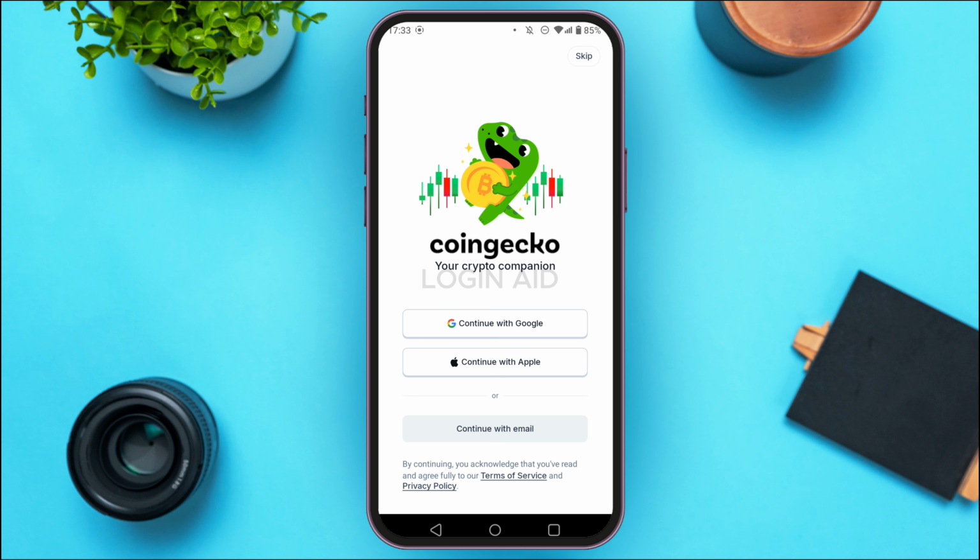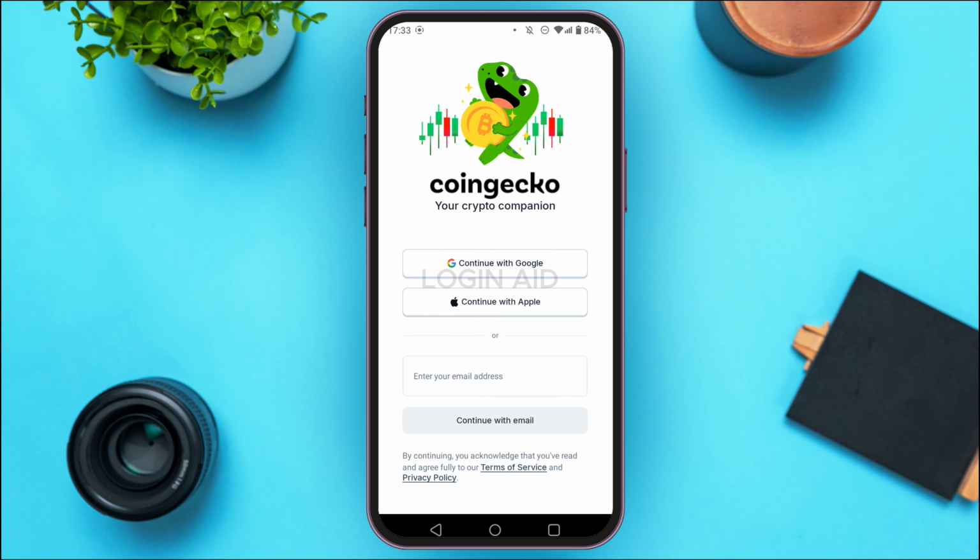In this interface, you'll be able to find various methods for creating your account. You can either continue with Google, Apple or email. Simply tap on the option of your choice. Here I'm just going to tap on this option, continue with email. Now after you do that, what you have to do is enter your email address.